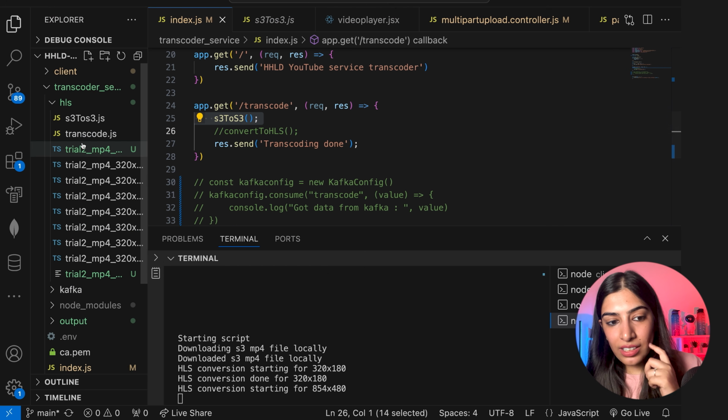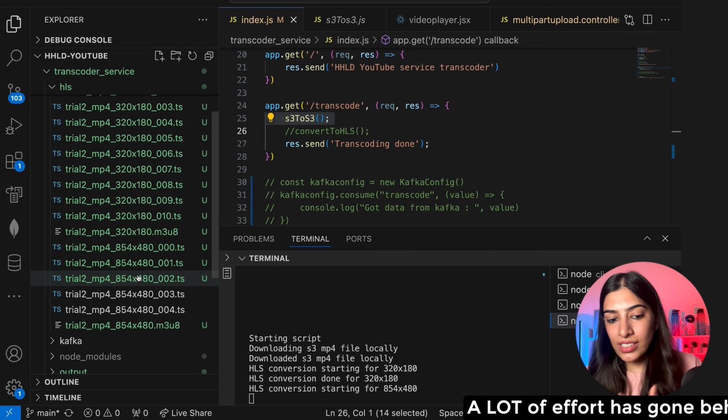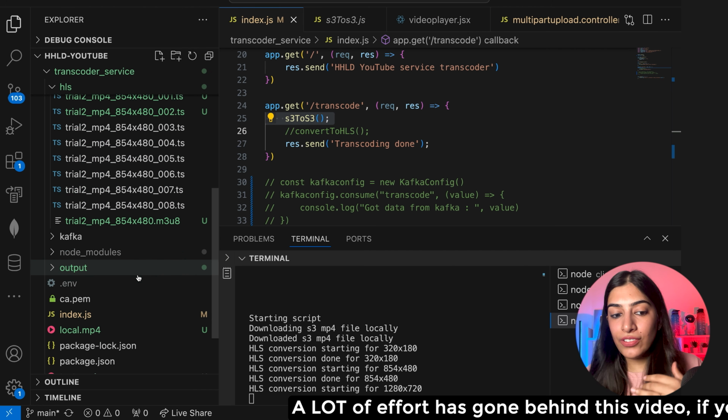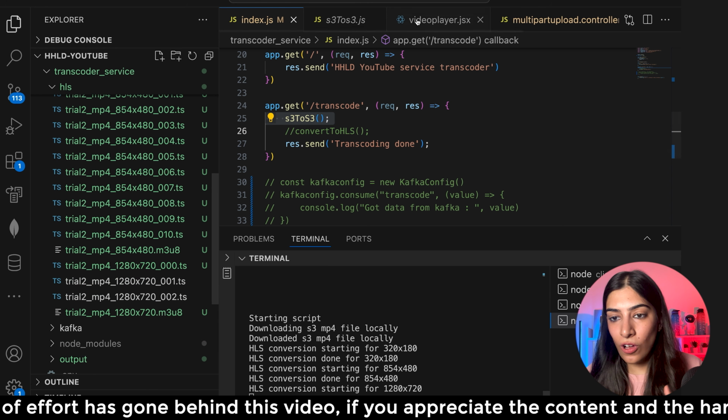Can you see this being generated in local? The files are being generated. After getting generated, you will see that deletion will also happen. And you can see that logs are coming.